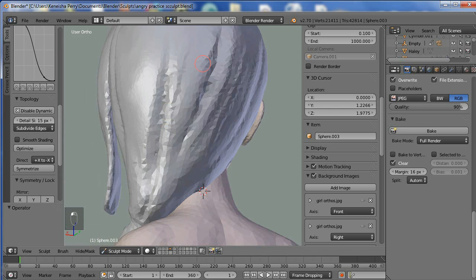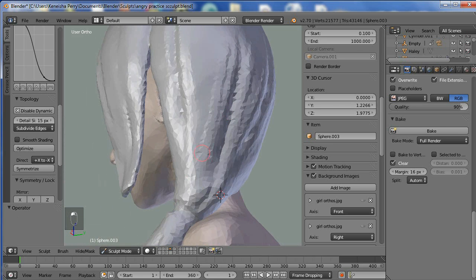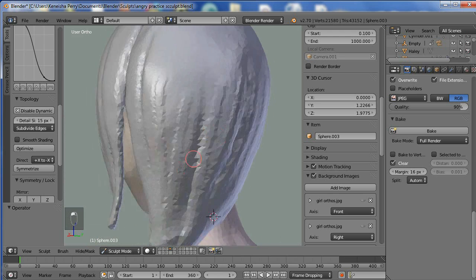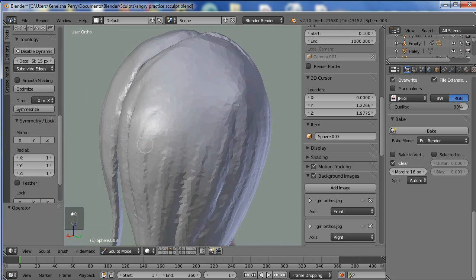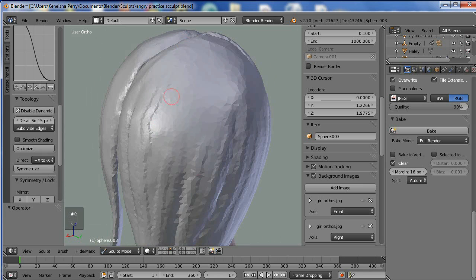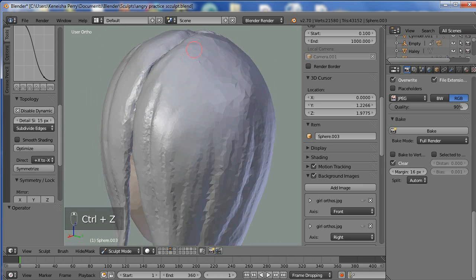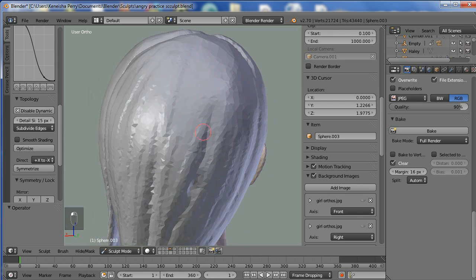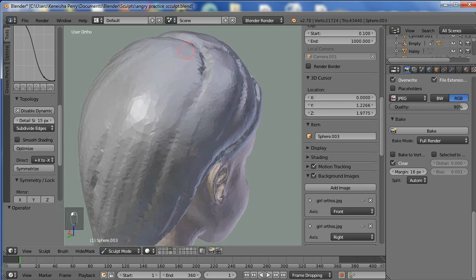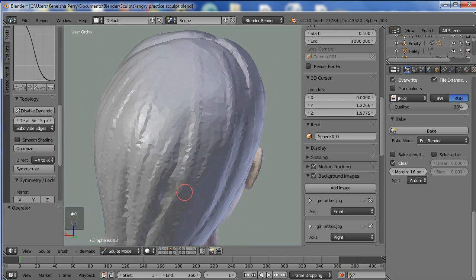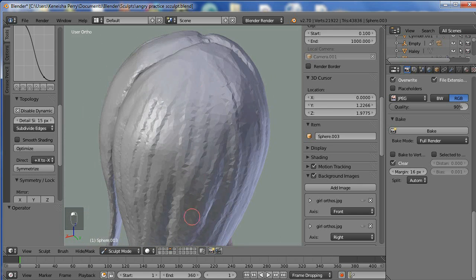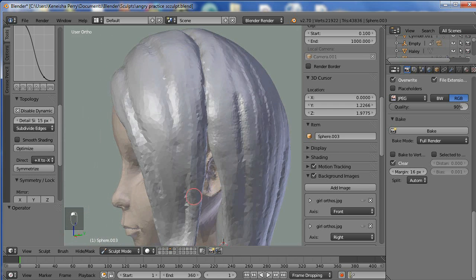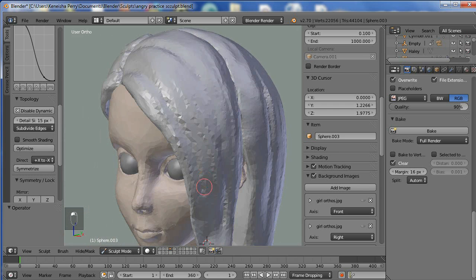I'm just using the clay strips tool to add a little more detail. You can up this and up the strength of it if you like that. Just doing a little bit. It's still not perfect, but I like the direction it's going in.